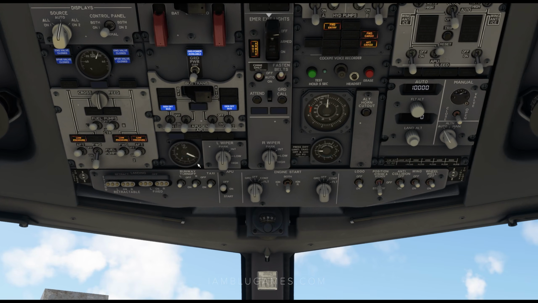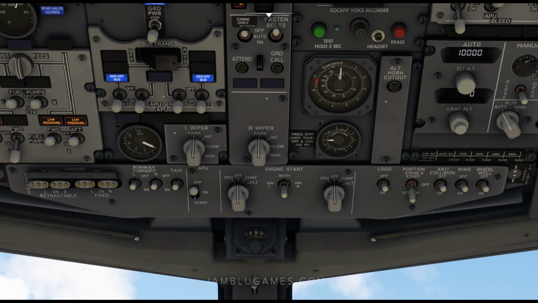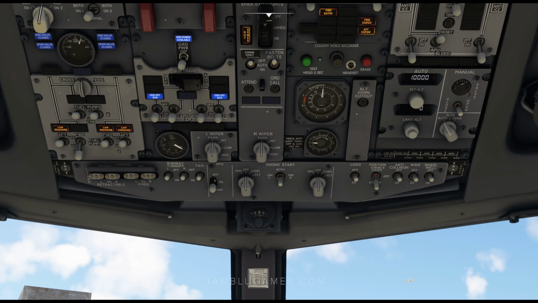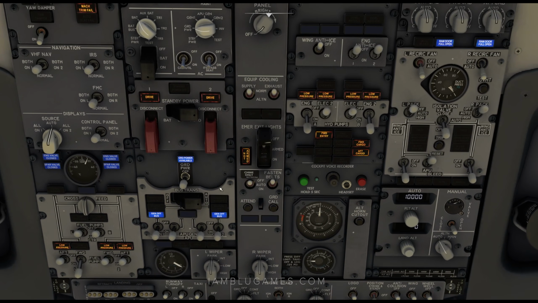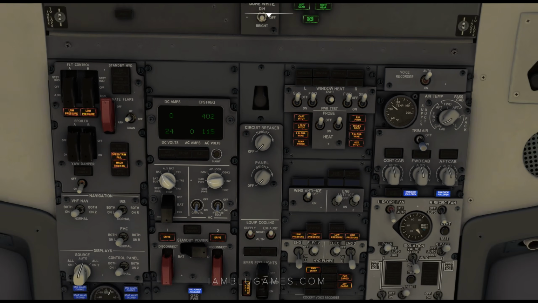And then we'll just slide to the right here where we see APU, and we'll hit the down arrow for APU start. Hold it down for a few seconds. That should get started. While the APU is starting, it does take a couple minutes to do so. We'll continue with our flow going back to the top of the overhead panel.